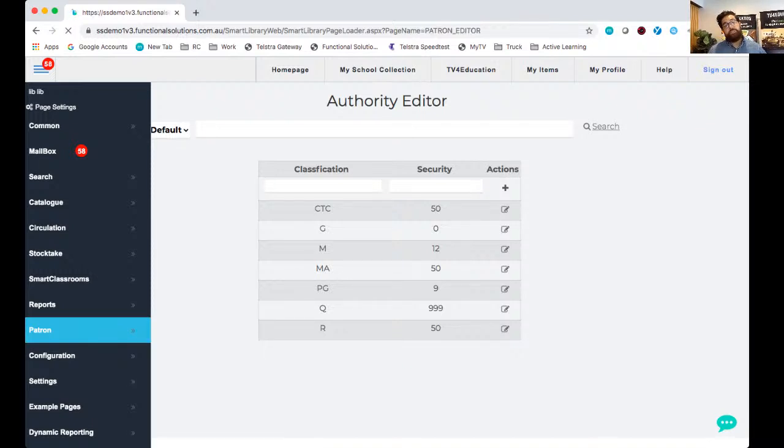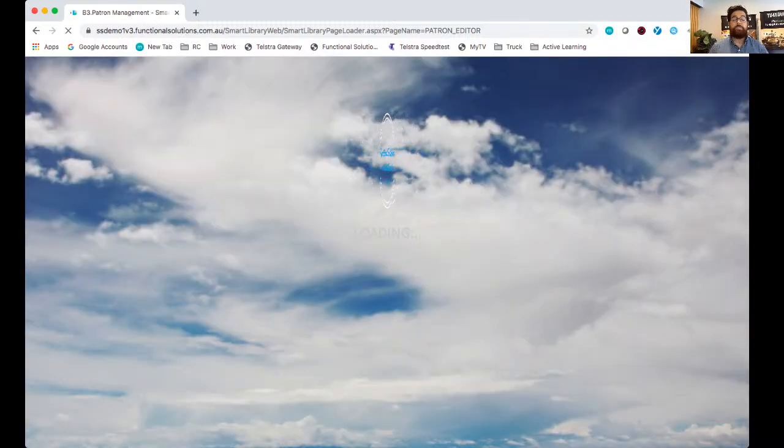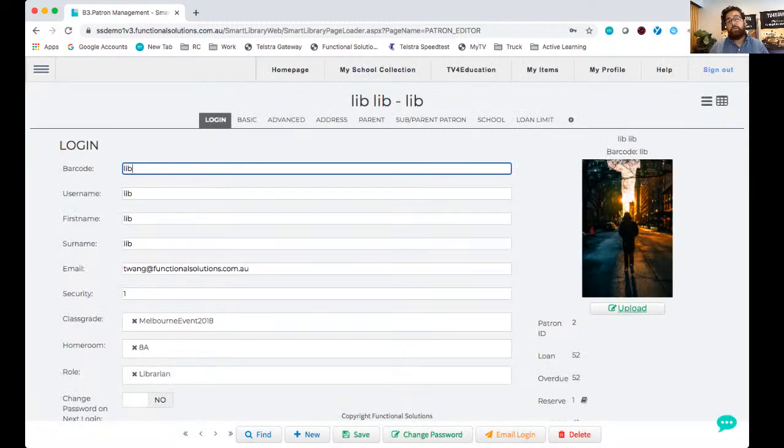Okay, so obviously, in order for someone to stream any content or search any content from TV4Education, they need to be a user in the system. So Patron Management is where we look after adding new users, changing user information, or deleting those users.